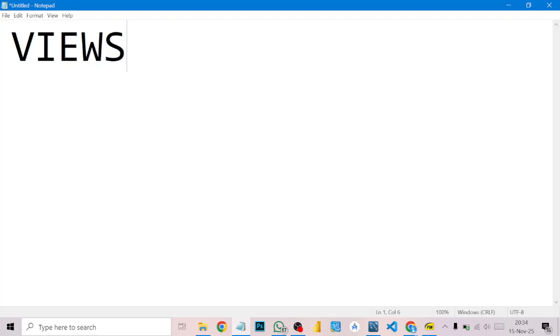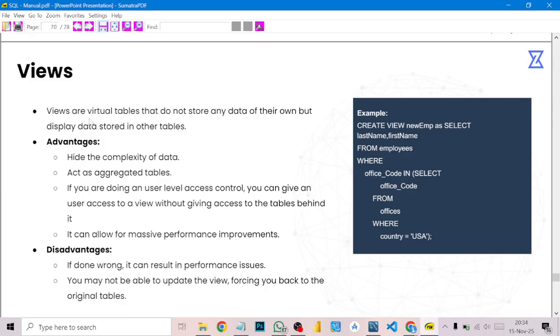So tonight we'll be looking at views. What are views? Views are virtual tables that do not store any data of their own, but display data stored in other tables.